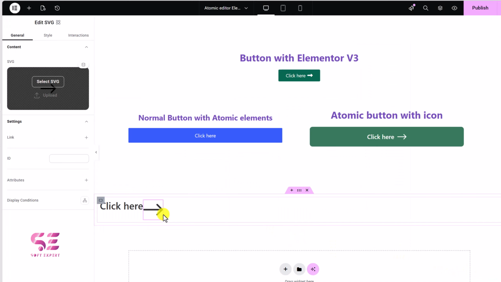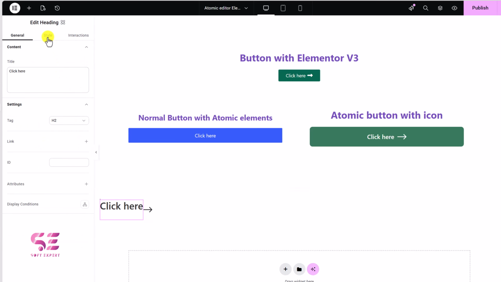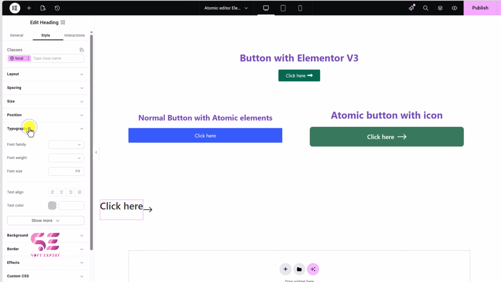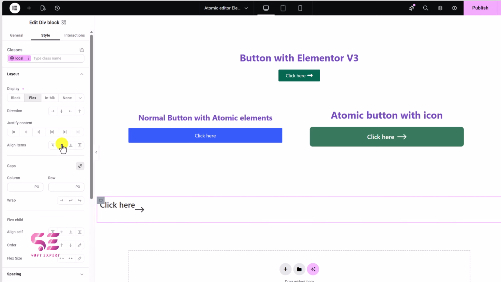Now you can change the size of this arrow. So let's go to style, size, and give it any width. Let's say 30. Same goes for the text. Edit it, go to style, typography, and change the font size. Let's say 26. And to fix the alignment here, let's edit back the wrapper and align everything to center. Now to add some spacing between these two elements, change the column gap to 10 or 12.